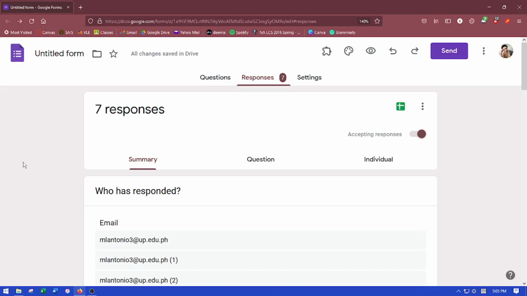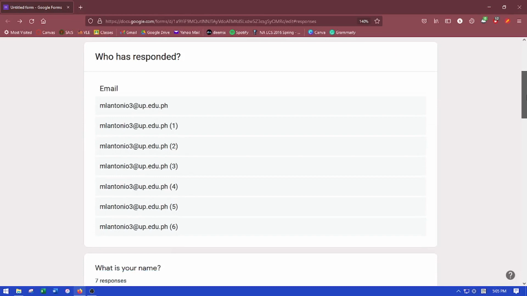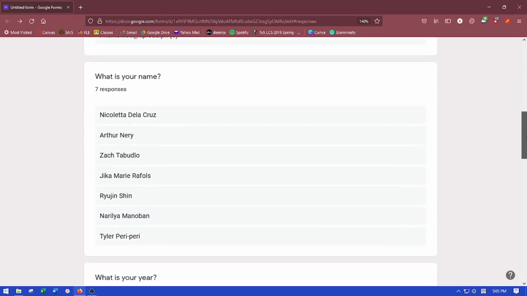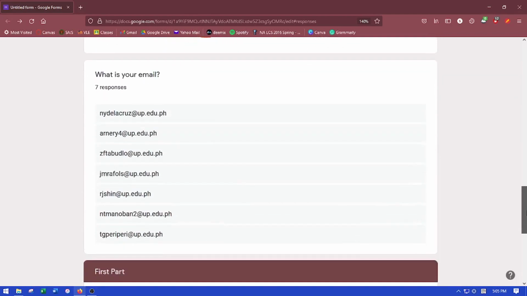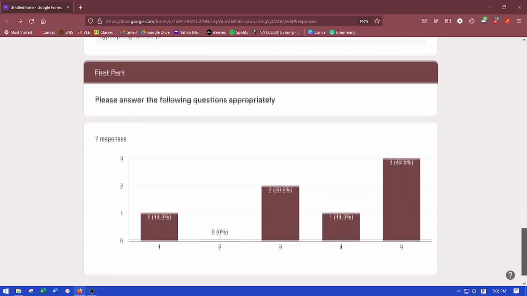In the middle of the screen, we can see 3 buttons. Selecting the leftmost button allows us to view the responses in a more general manner. All questions and their corresponding answers are presented here, which allows us to review the entirety of our form at once.